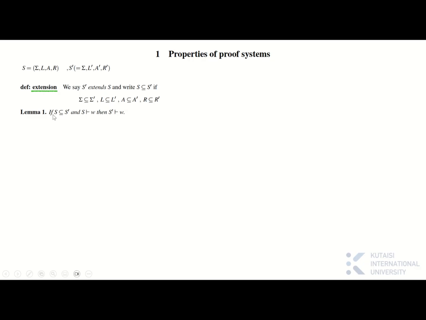Here is the point that I just made. If S is contained in S prime and you can prove something in S, of course you can prove it in S prime, because every axiom and every proof in S is also a proof in S prime.